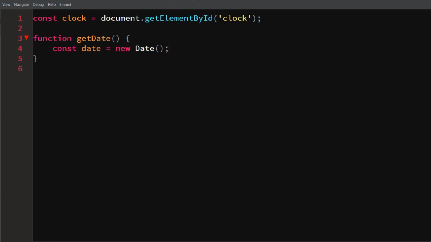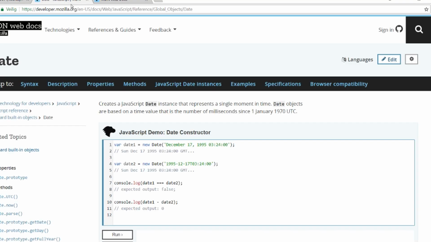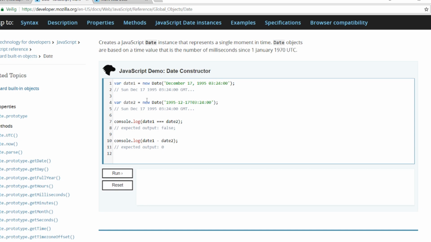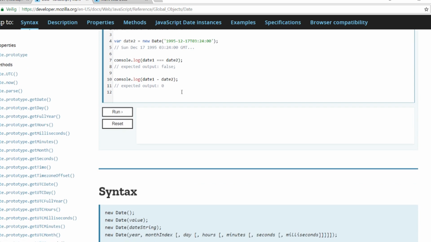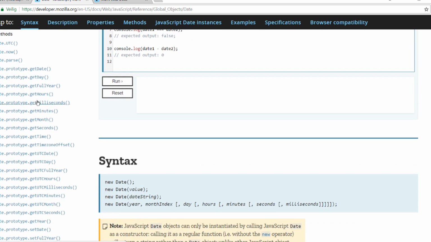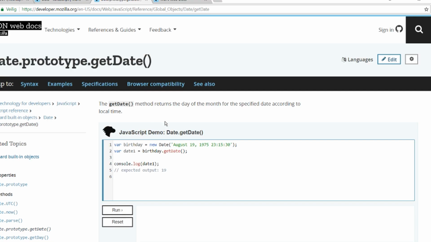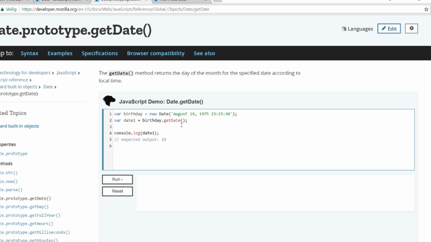And if we go on to the MDN docs, we will see that there's quite a few things here, but we don't want to just use new Date. We want to use this stuff, which is getDate, getDay, getFullYear. So I'm gonna open this in a new window, and we're gonna see the getDate returns the day of the month, specified date according to local time. Okay, so we can use getDate, and that would log the date.